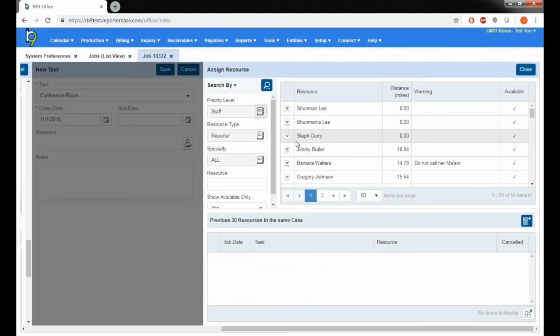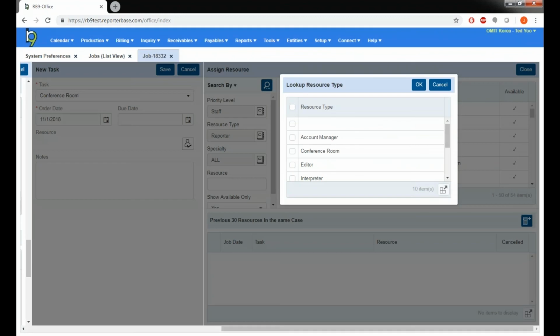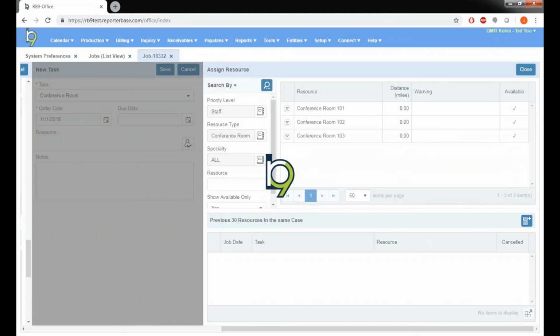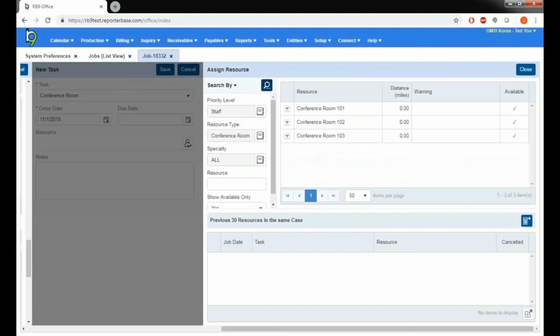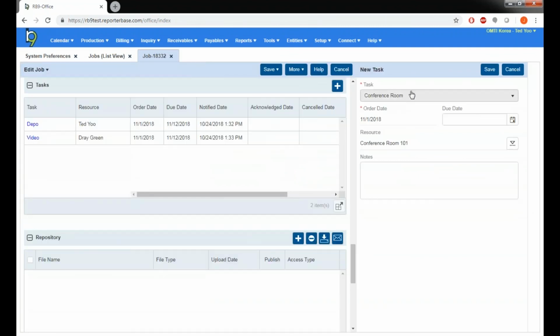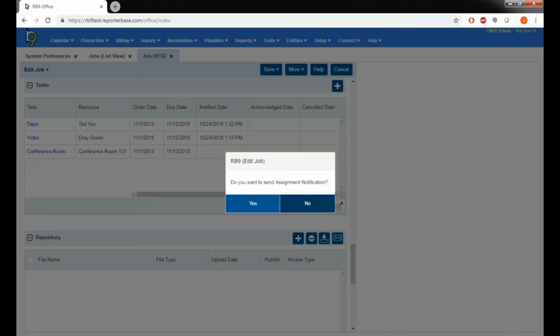So we'll click assign resources. Resource type now will be conference room. And here we have the 3 conference rooms that are available. So we'll go ahead and assign the first one, 101. And we'll click save. And this time we're not going to send any kind of assignment notification.